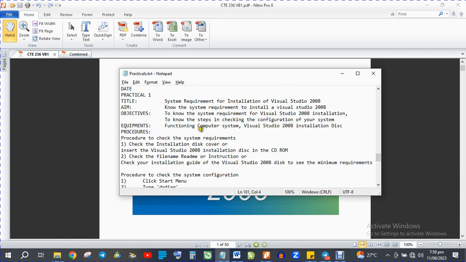So this is the third class, but before I go to practical 2, I just want to make a little adjustment in your practical one, because in the title of practical one, we have system requirement and installation of Visual Studio 2008. That's what we had in the title I gave you first, but it is supposed to be system requirement for installation of Visual Studio, not system requirement and installation. You need to know the system requirement before you do the installation.